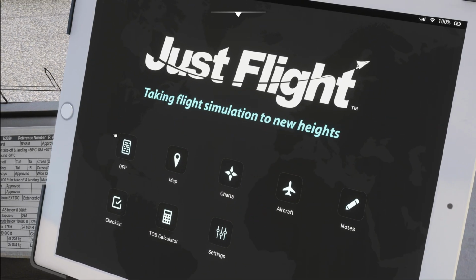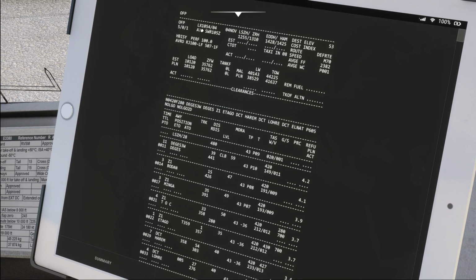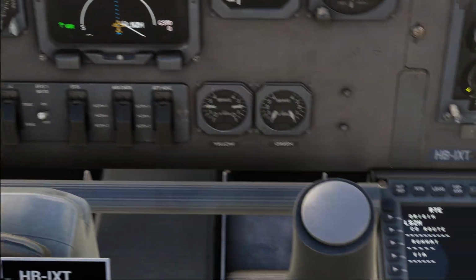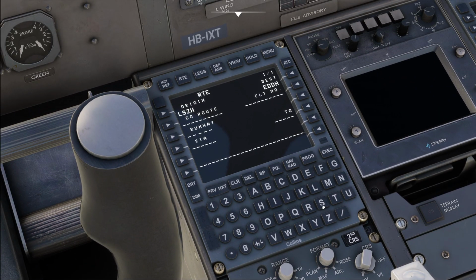If we have a look at our OFP, we can see that our flight number would be LX1054. However, the call sign is Swiss 105 Zulu. Be sure that you enter the call sign, as this is what's forwarded to air traffic control. So over here we've got S, W, R 105 Zulu. Next we select our takeoff runway, and we do that over the departure arrival key.